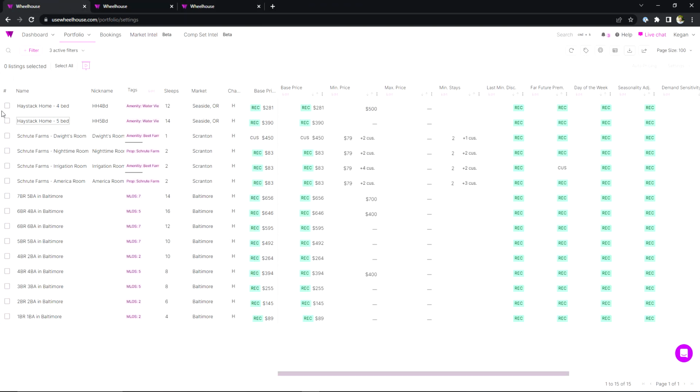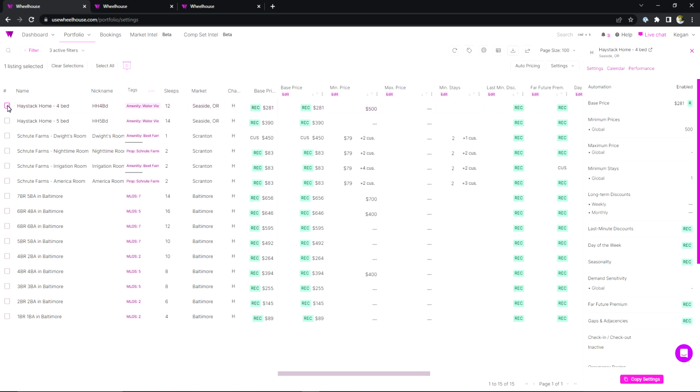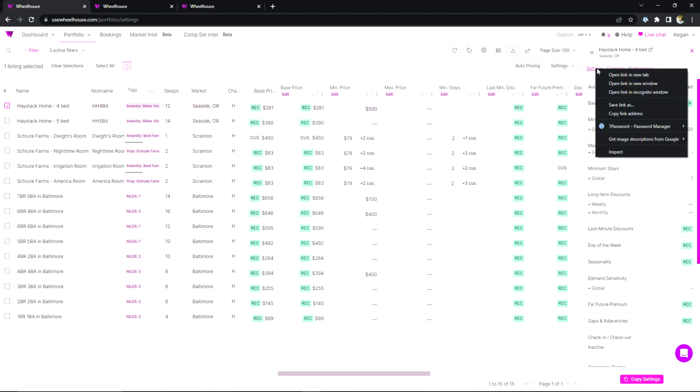If you're not using a mouse, then a way to open an individual listing's link is to select your listing, then come over here to where these links are located, and you can open any of them in a new tab by right-clicking and then opening the link in a new tab.